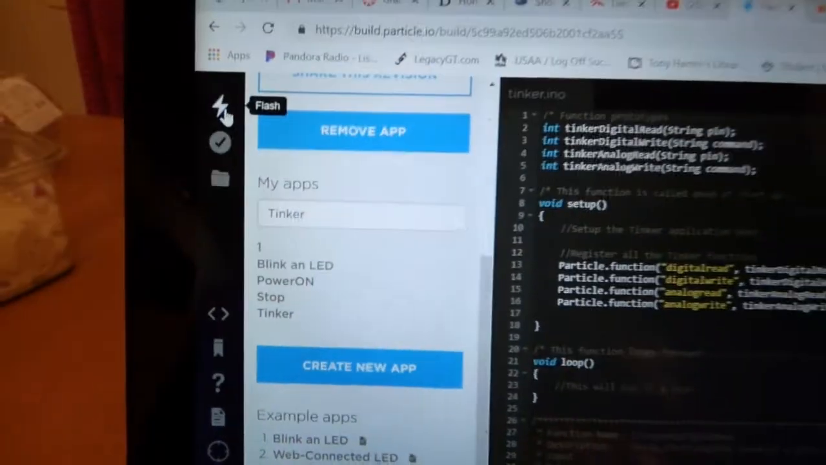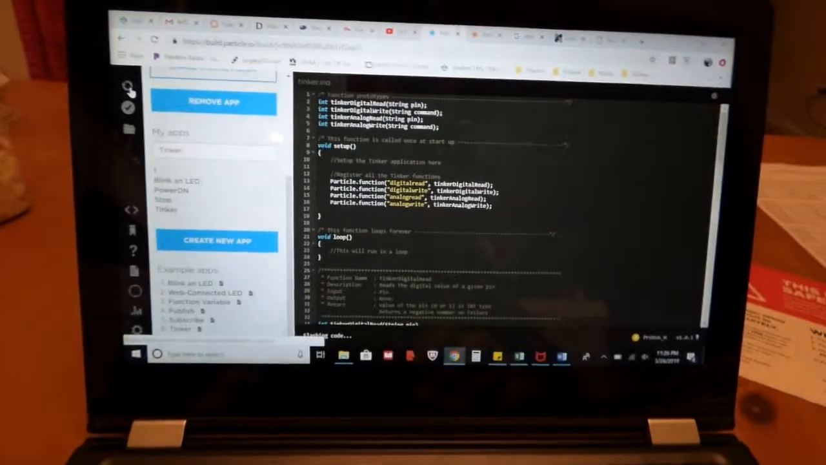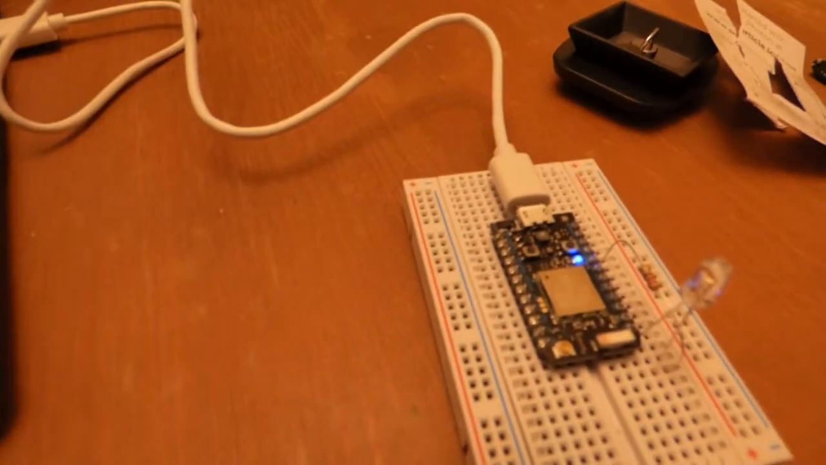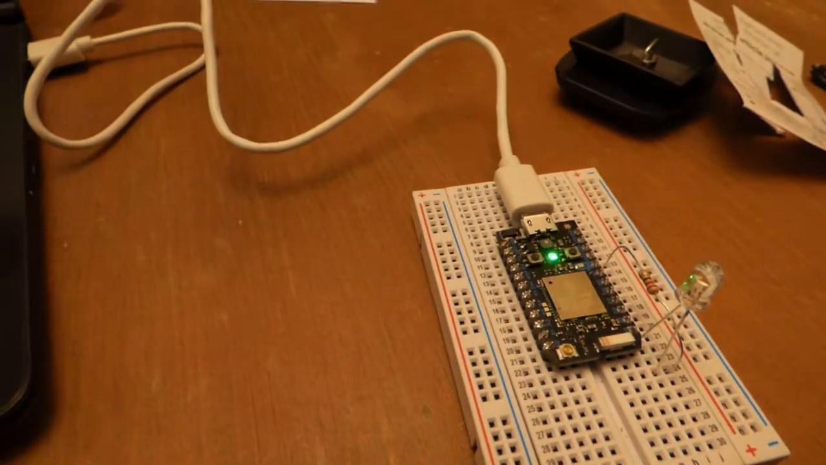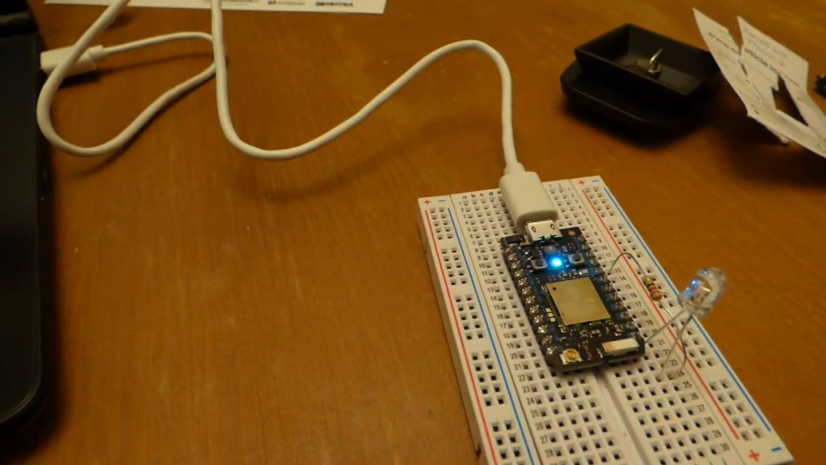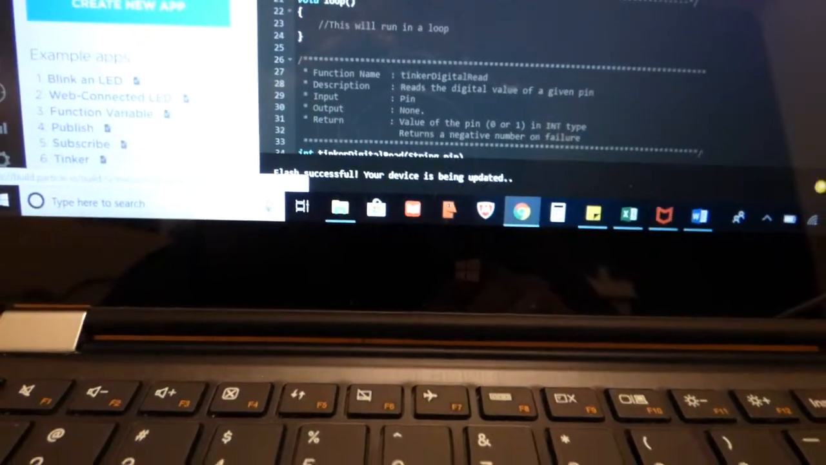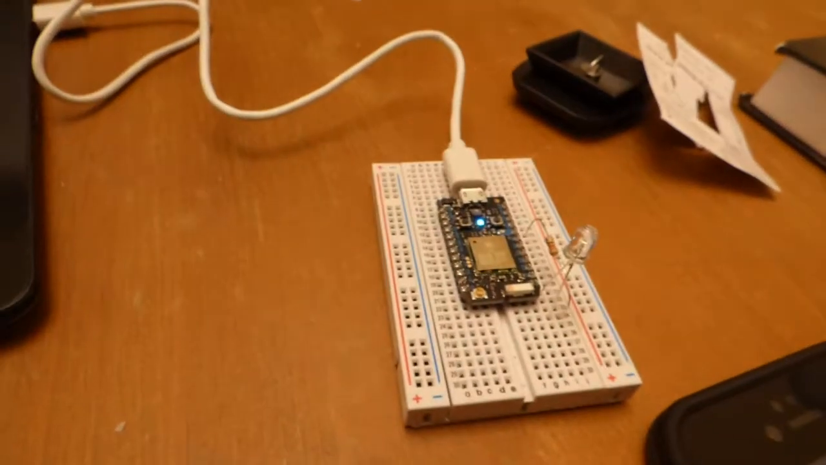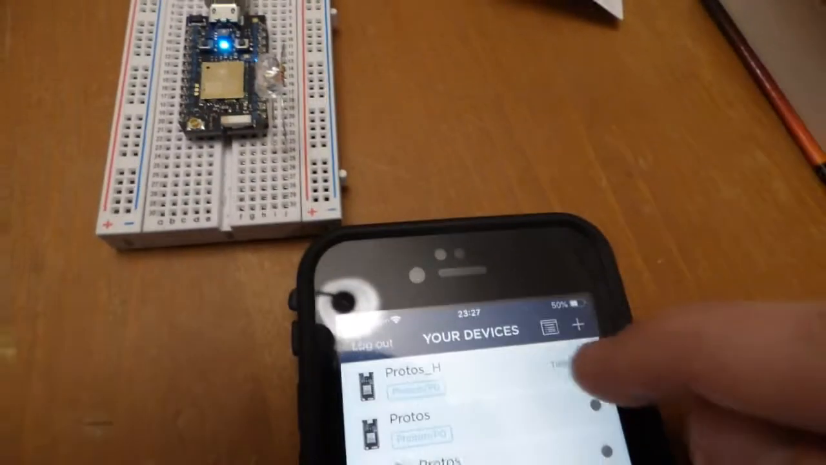This is going to flash that firmware code back onto this Photon, and we'll be good to go. So I'm going to press it. You can see it scrolling there. Alright, it's loading, it's doing its stuff. It says flash was successful, your device is being updated. Now it's breathing again. So now we're going to go back to here, and you can still see it says Tinker, so we're going to go to Tinker.